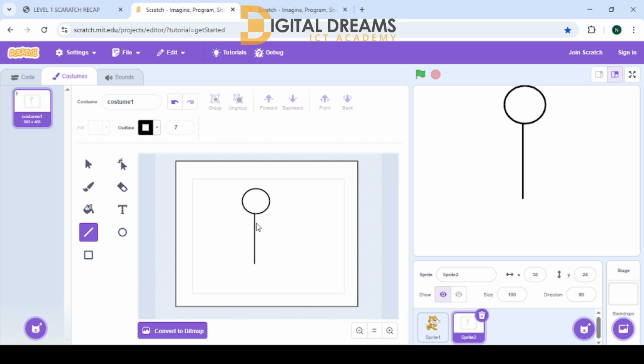You see that? So I'm going to give it a hand. Let's create the hand. Here's the hand. And then the leg. So this is just me demonstrating to you how you can draw your own sprite.